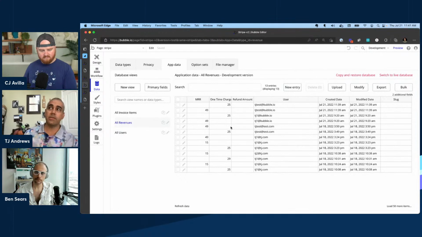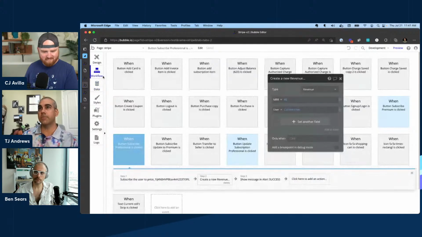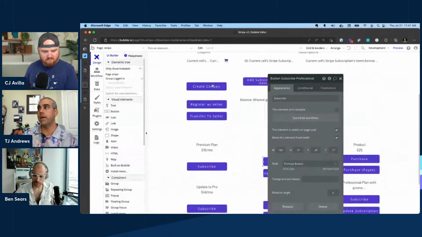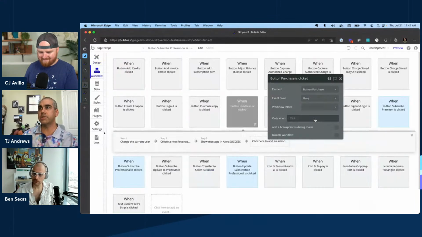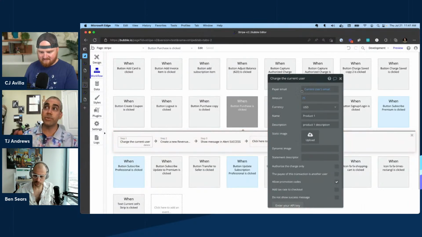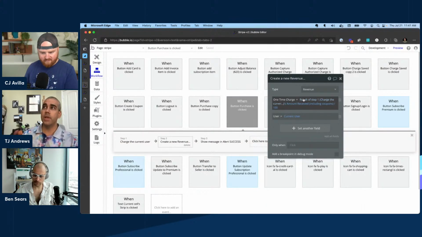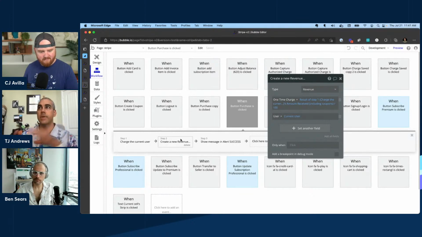So this is what it looks like from a tabular standpoint. So one row could be MRR, another one could be one-time charges. So if we go back to the workflow, that's all this is doing. It's creating a new revenue, entering it in the database. And similar with purchase, it's charging the current user, which is a different action, creating a new revenue. This one, actually, the result of the first step we can use, which turns into an order and the amount received, including coupons, which is a number, and we divide by 100 because it's cents-based from Stripe. So yeah, that's creating a record for revenue.